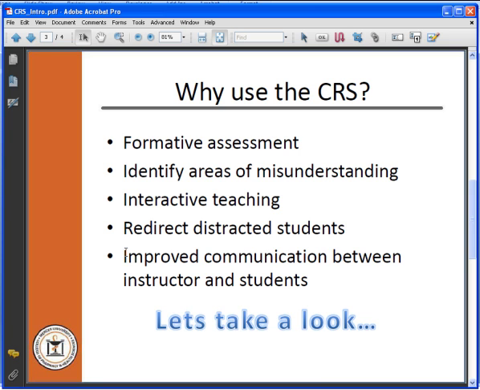So it could also be used as a tool to allow students to post questions to the instructor. Could also be used for the instructor at times to send feedback back to the students.